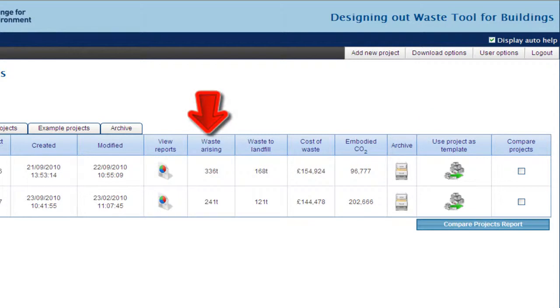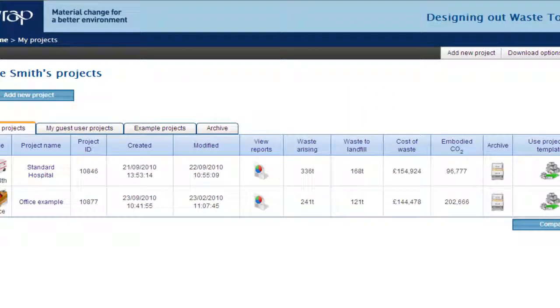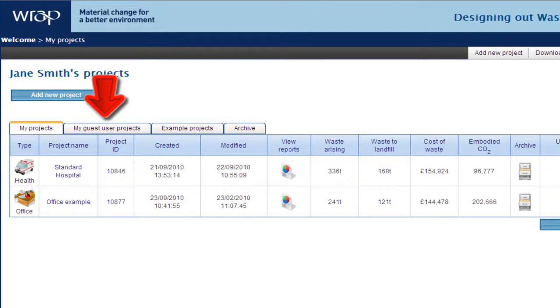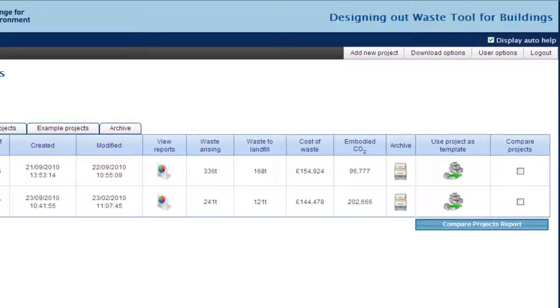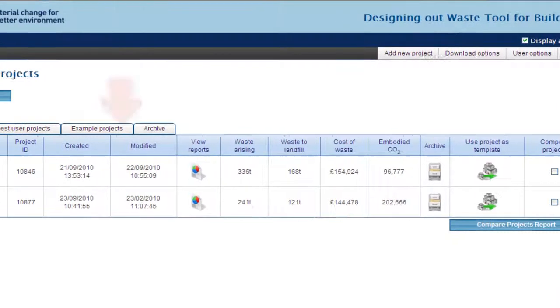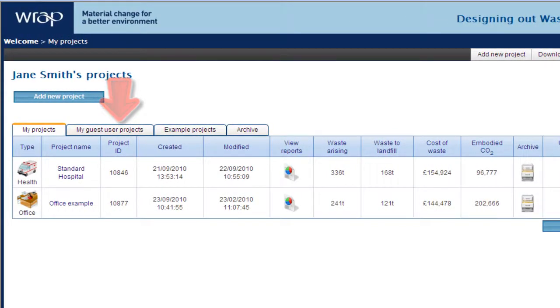You can also see the project's waste arisings, waste to landfill, cost of waste, and embodied CO2. This is useful to compare with other projects in your list. You can access projects that others have given you access to here, or access example projects provided by RAP from here. You can add a new project by clicking here or here. You can download the user guide, data report, and other information from here. From here, you can change your account details, your password, or add guest users to your projects. If you add a guest user to a project, they will find the project listed in their My Guest User Projects tab. Let's click on Add New Project.